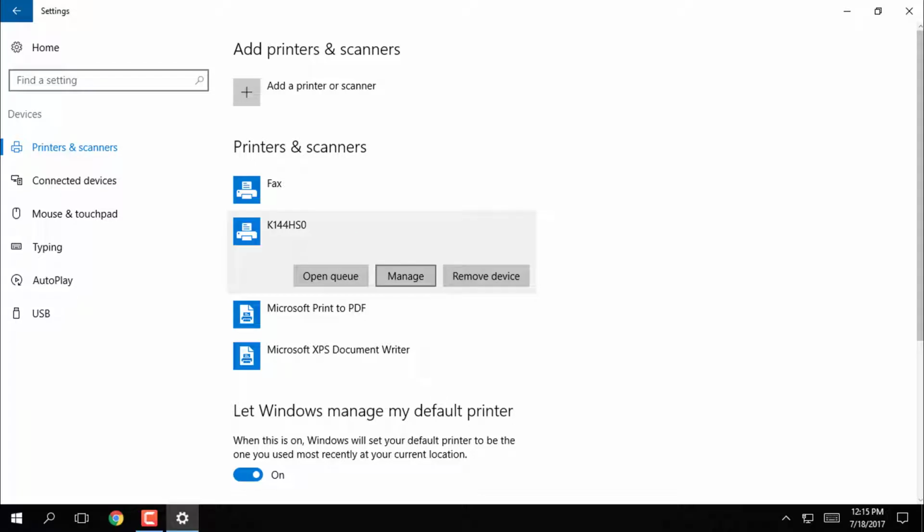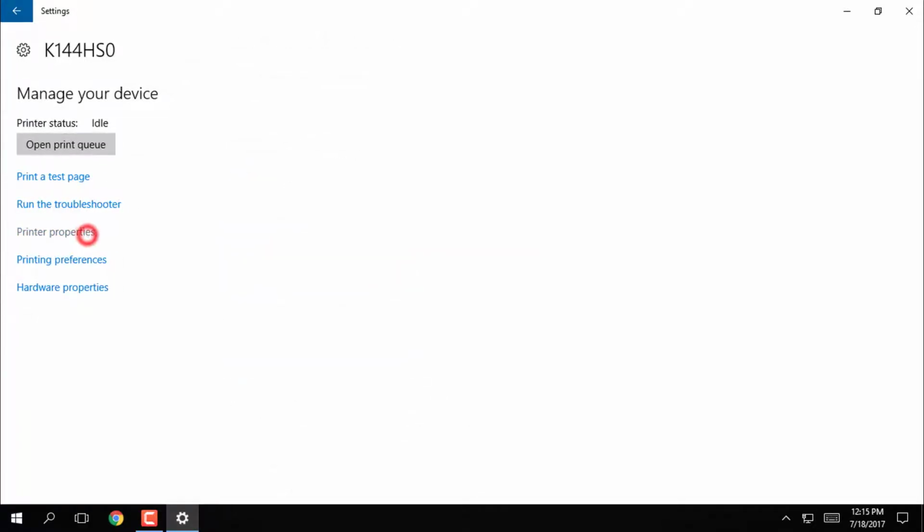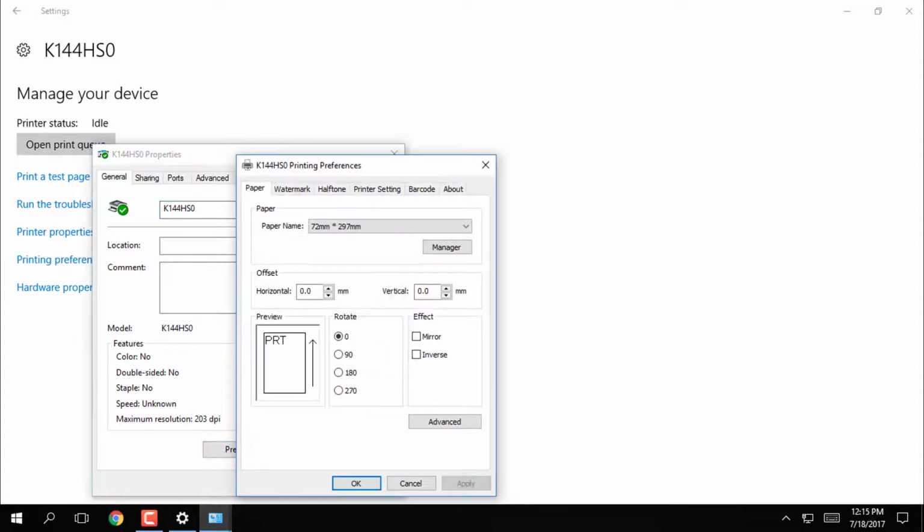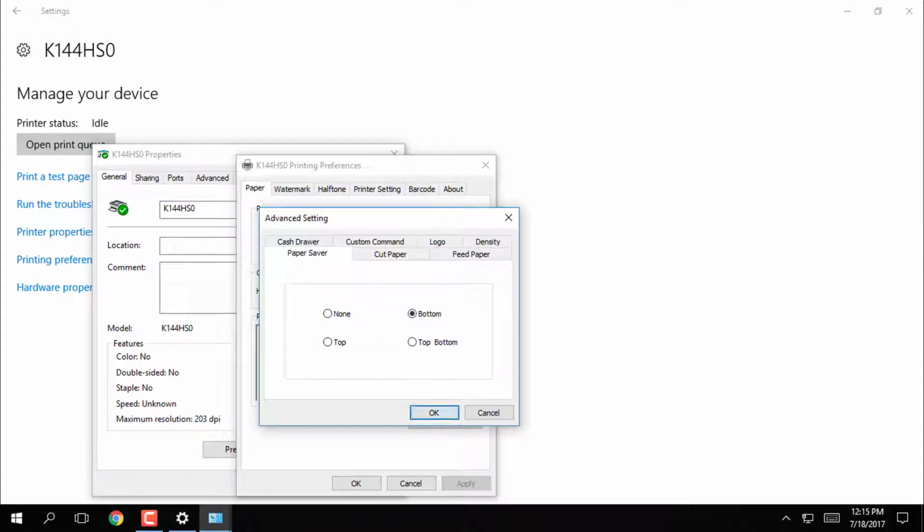From here, tap on Manage, and then tap on Printer Properties. Tap on Preferences, and then Advanced. And in the window that opens up, we're going to go to the Cash Drawer tab. On this Cash Drawer tab, we're going to change the setting for Cash Drawer 1 to Manual, as Retail Edge will take care of telling the Cash Drawer when to open.